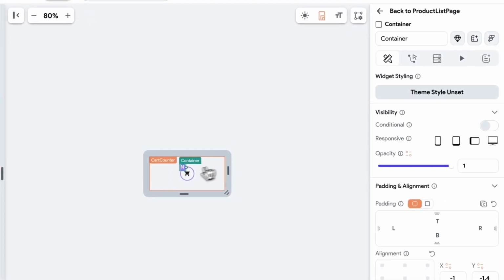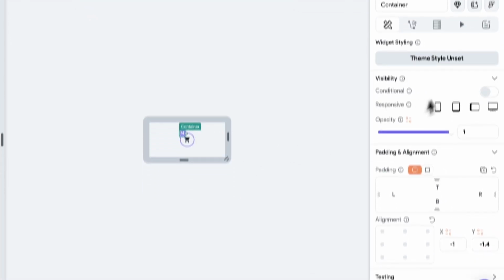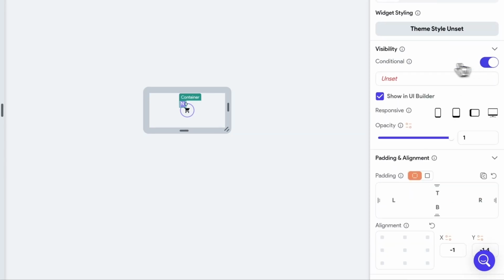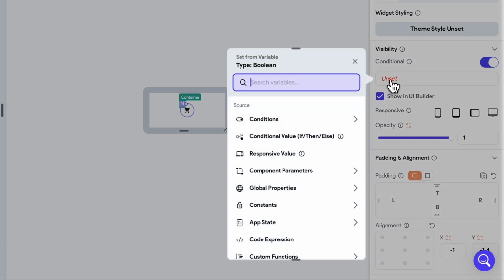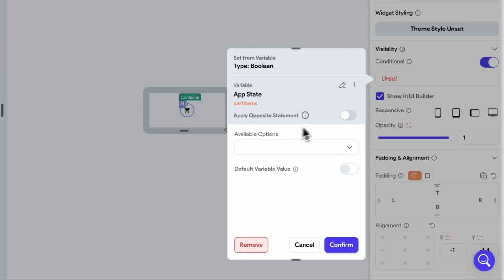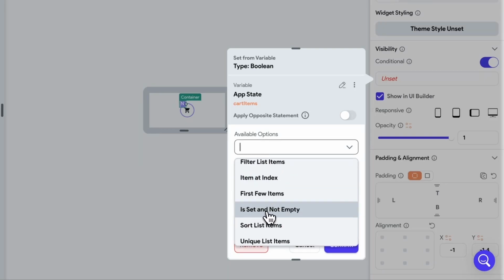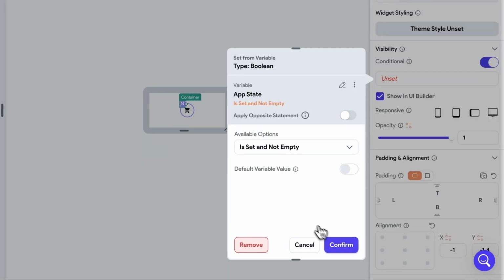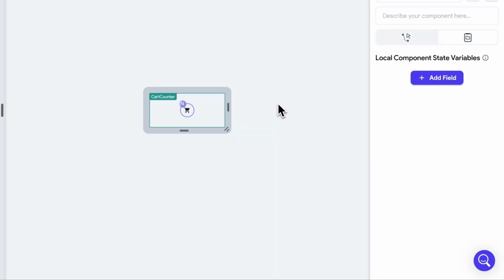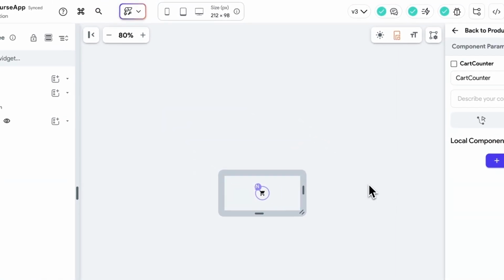Actually, we can make this now a conditional visibility. What it means is that I can go to the properties panel, enable the conditional, and set a variable. I'm going to say from my app state, the cart items, whenever the number of items is not empty, then show this container. But if it's 0, do not show anything. All right, that's nice. So we also added a condition based on the state.